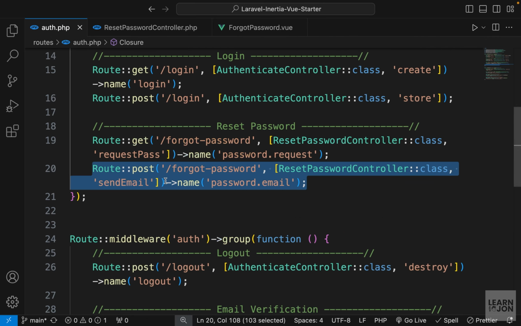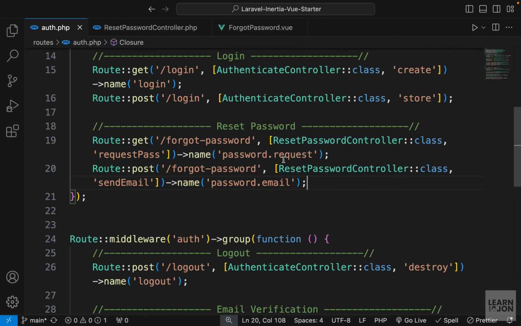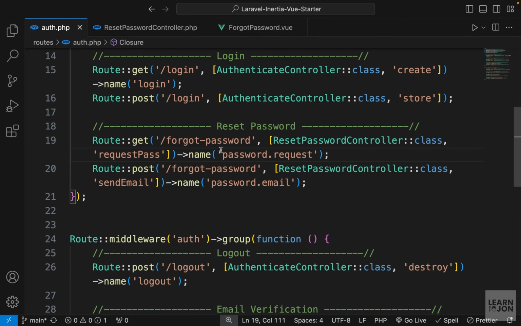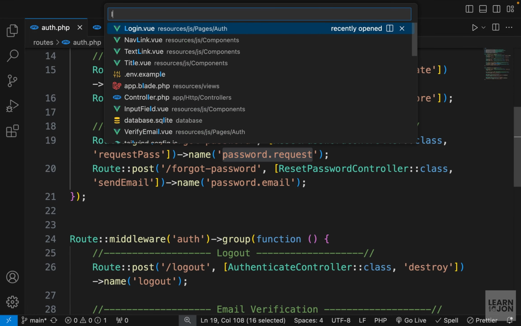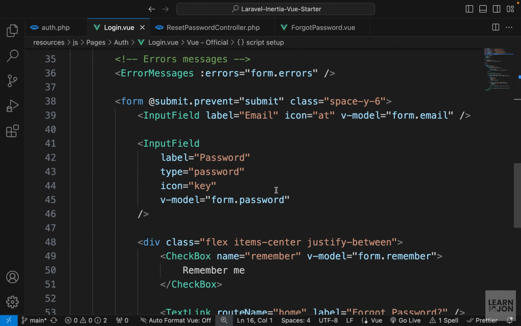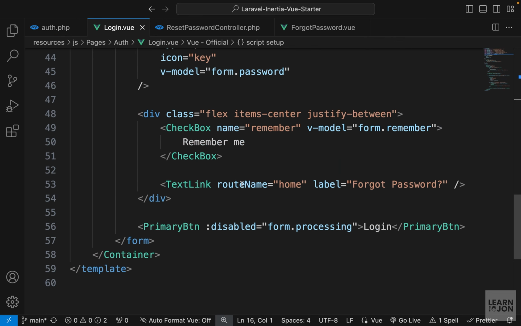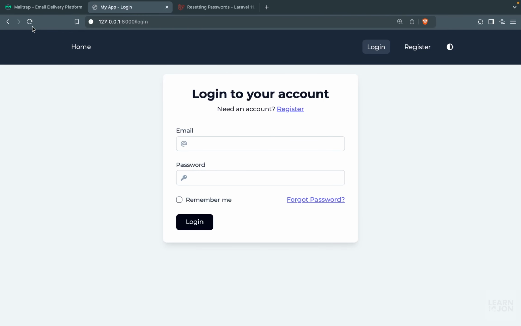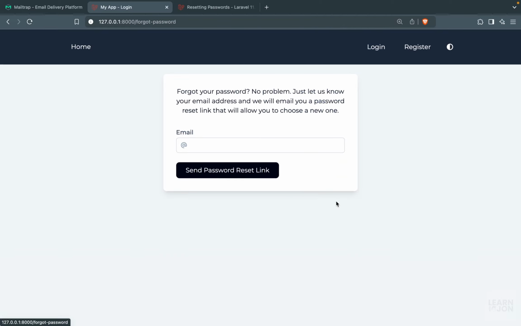All right, so we have two routes now, one for requesting a password reset link and the other one is to actually handle that. Let's attach this route to this link in our login page. So I'm going to copy the name and go to login.view, and down here we have a text link that goes to home. We want to replace that with the name of our password request route. Then let's go back to our project, give it a reload and click on this link. We go to that form. We have our text, we have our email field, and of course the button.